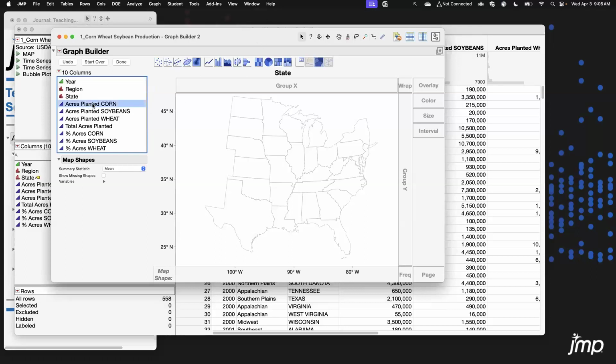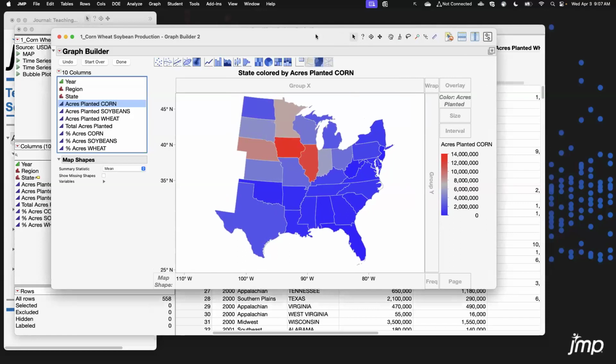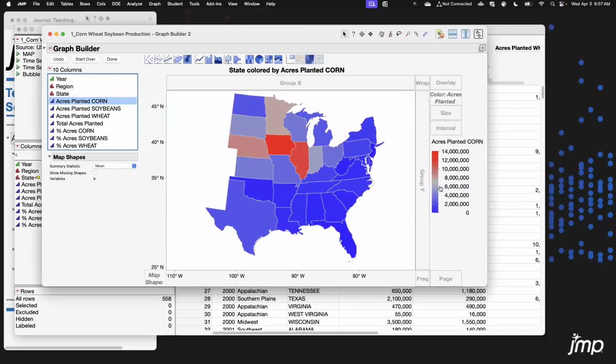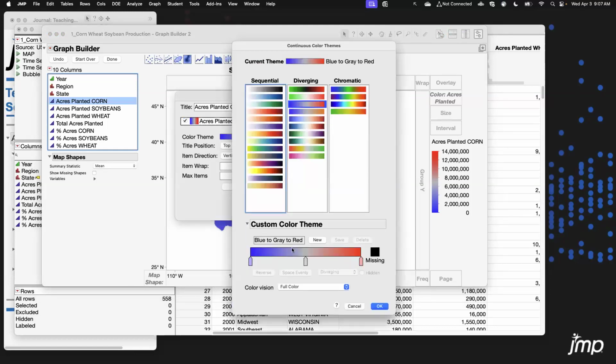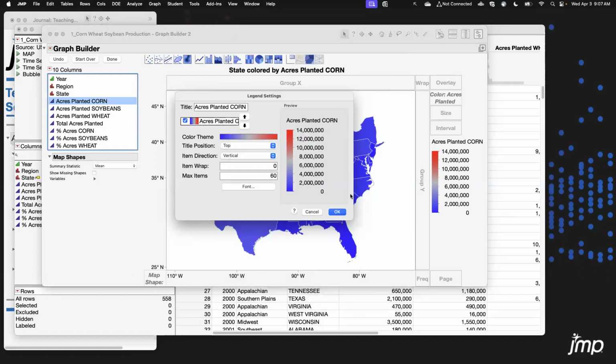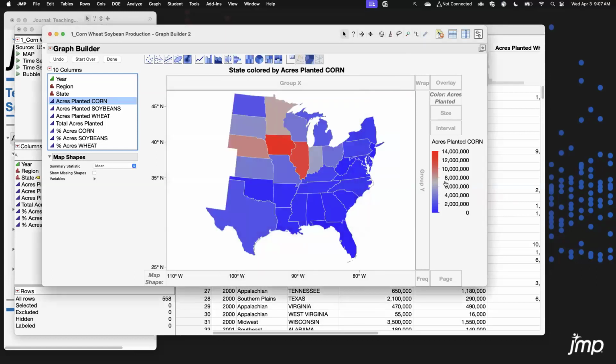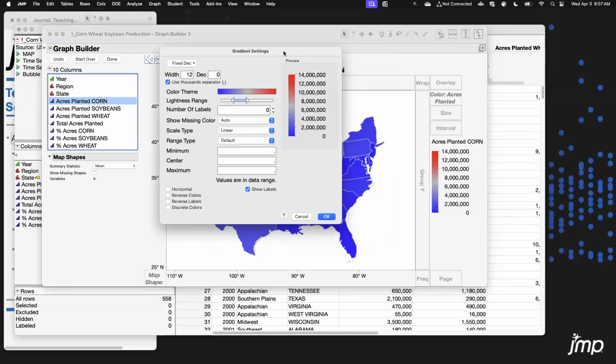So I'm going to grab the acres planted for corn, and I'm going to make it the color variable. And JMP starts off with a default that your preferences will have, and the color it uses and how it divvies up. But you can click on this and change some things. So for example, I can go in here and pick a different color theme. I can even make my own color theme. You can have settings for the gradient. So for example, you can pick, I'm going to put it on a log scale.